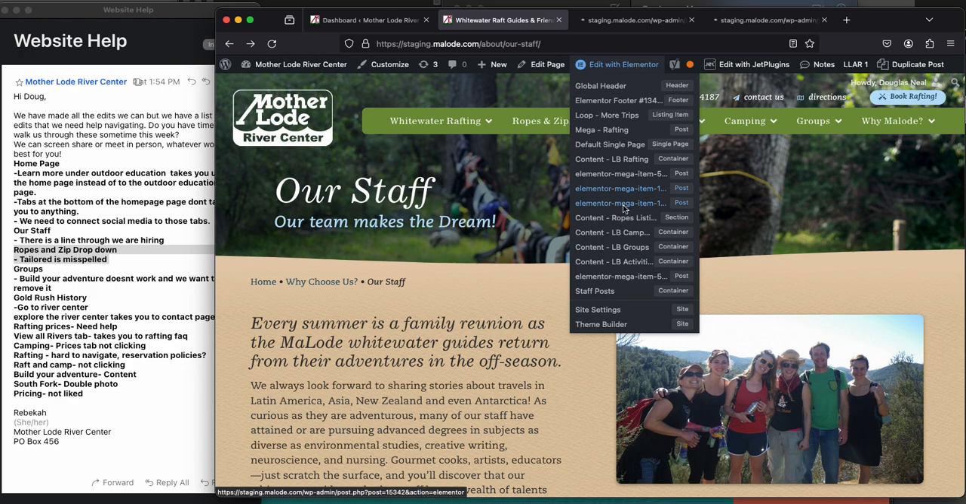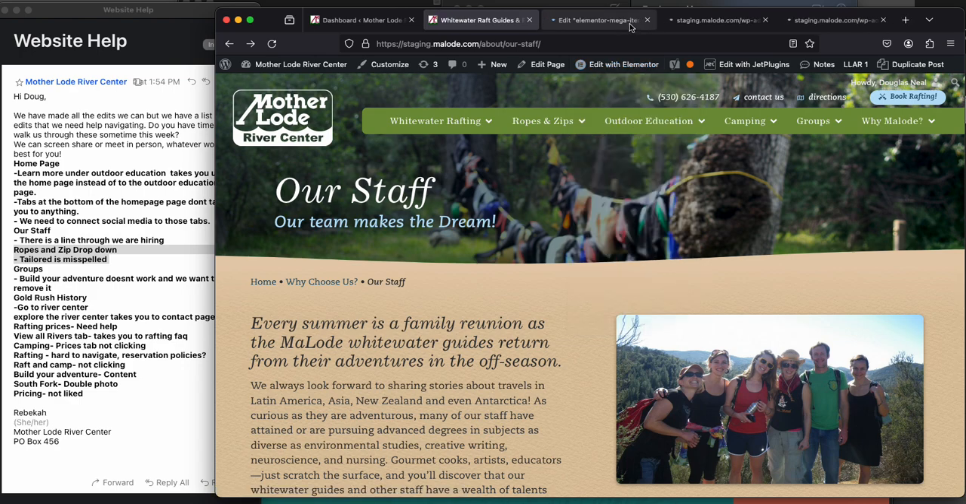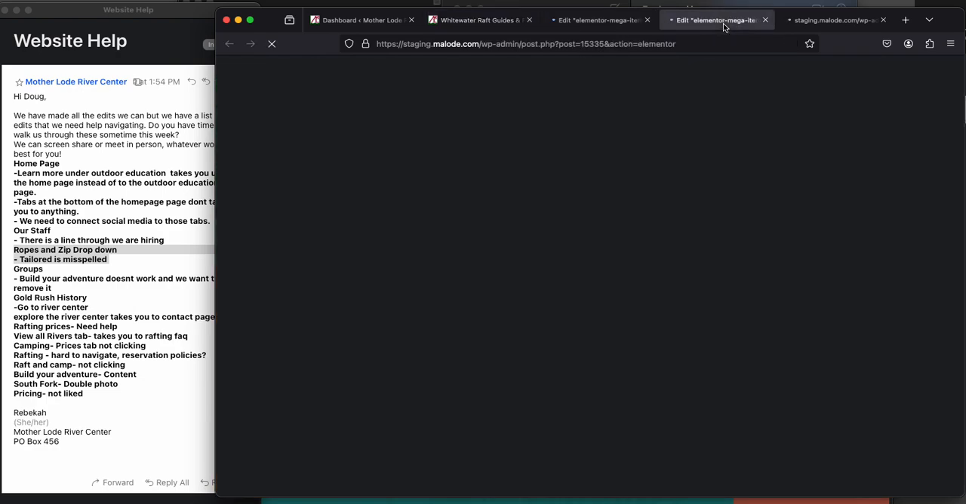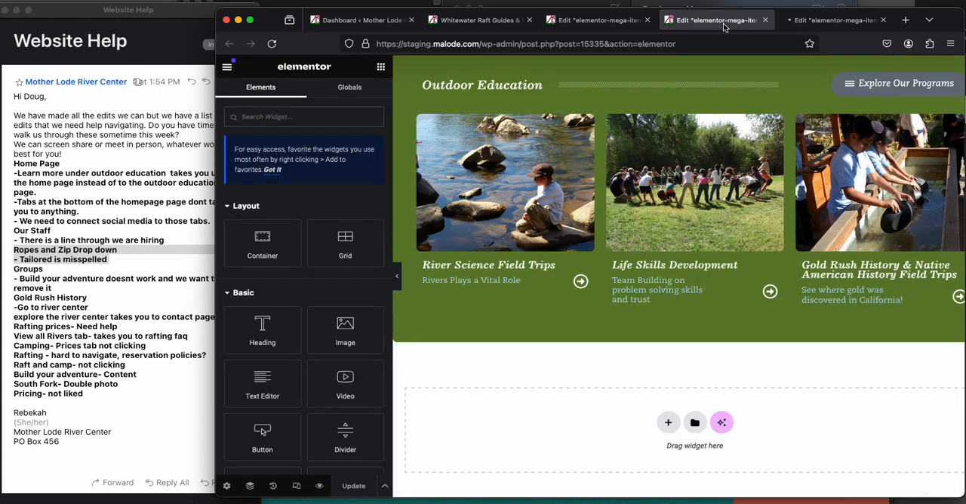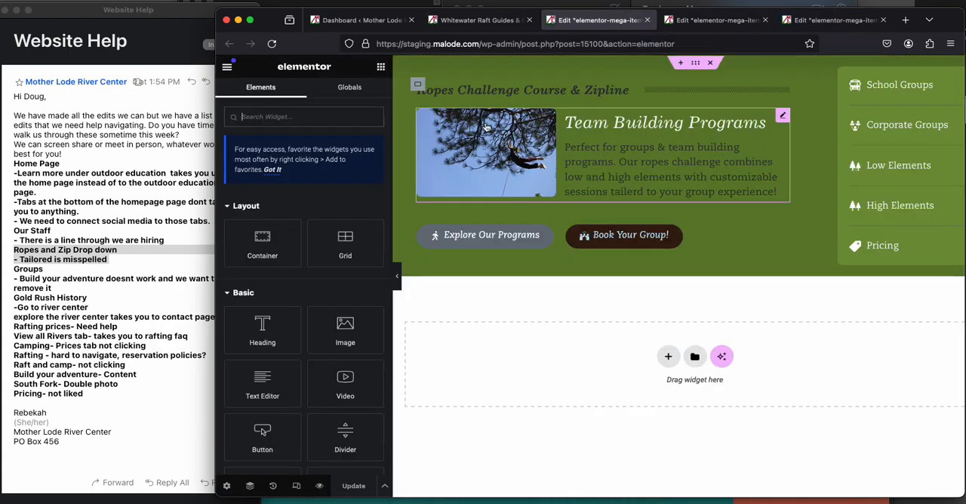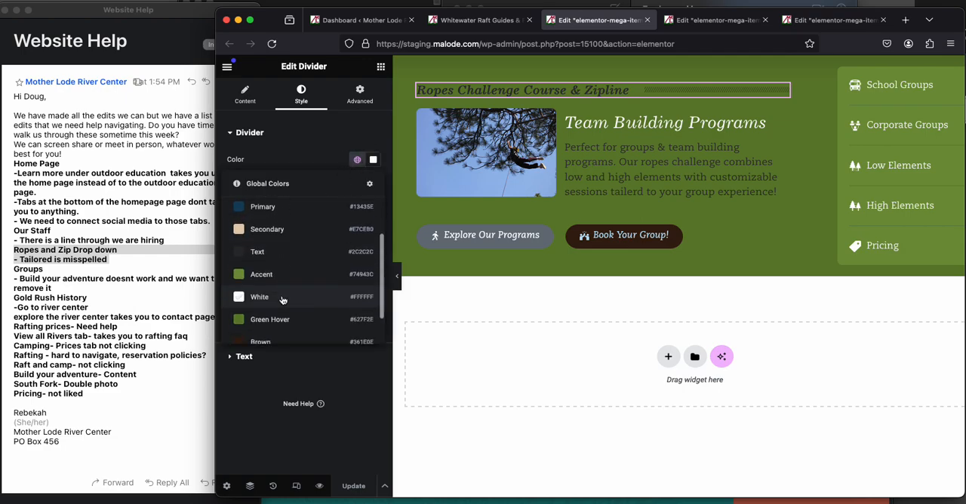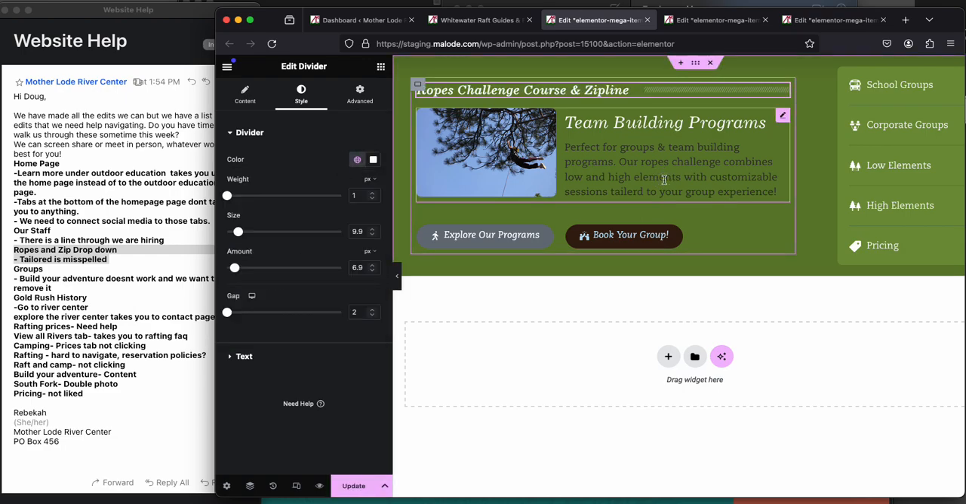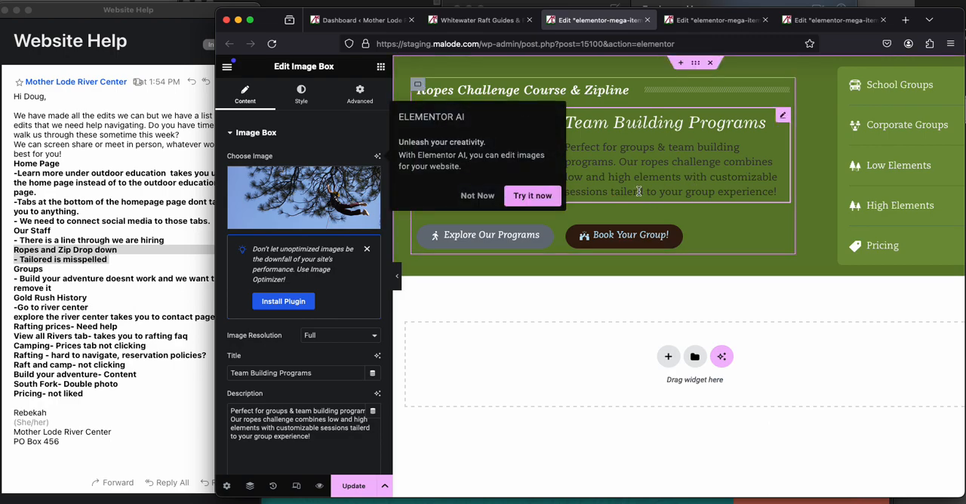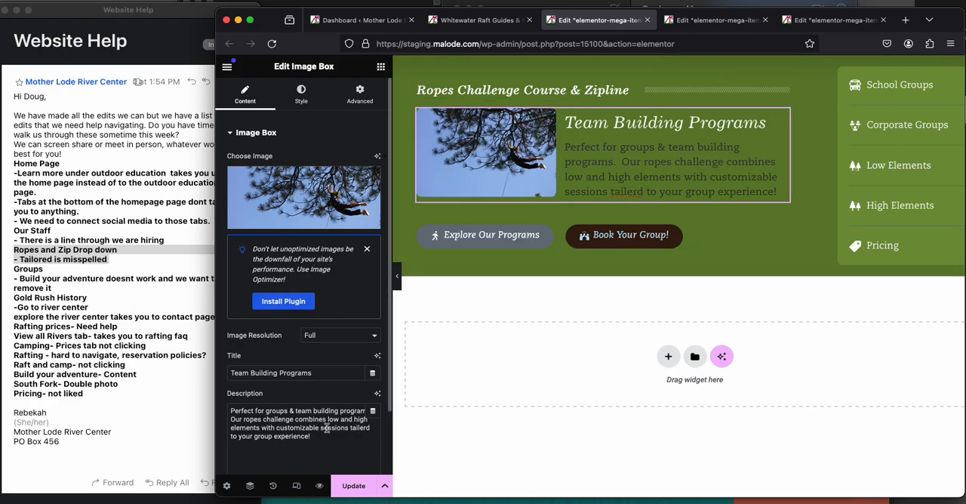I'll rename these to be a little more semantic. Sometimes I just pop them all open and see which one I need to work on. My guess it's going to be this middle one, but I'd be wrong. Here's our ropes challenge course and zipline, and we'll make sure that is white. And then we will double check our spelling right here.